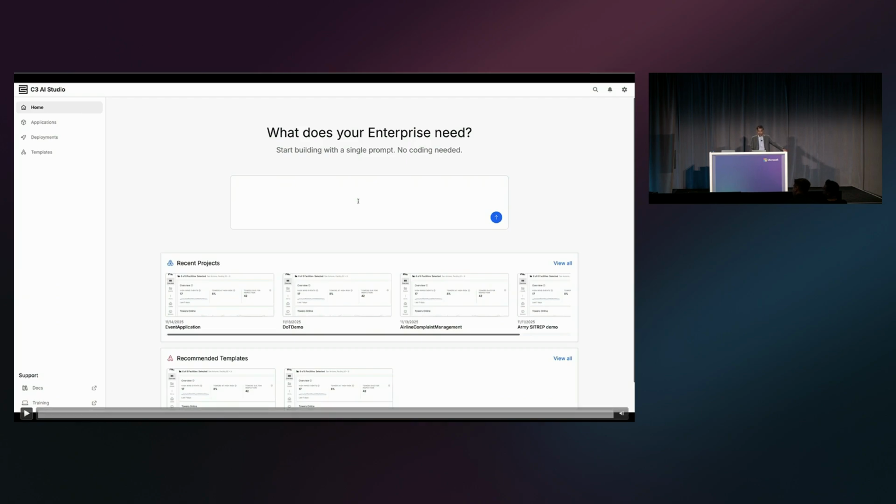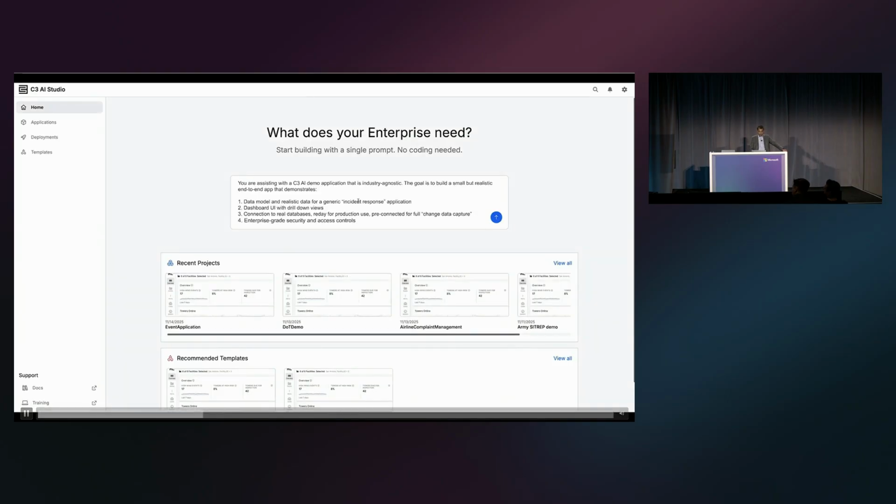So this is the interface, and this is a pane in C3 AI Studio. I'm just going to let it run here. So what you're seeing is the ability to just write in natural language. When I look at the query here, I'm basically describing it to build a demo application. This is something that we did for Ignite. You're assisting with a C3 AI demo application that's industry agnostic. The goal is to build a small but realistic end-to-end app, and it demonstrates your data model, dashboard, connection to real databases, as well as enterprise-grade security and access controls.